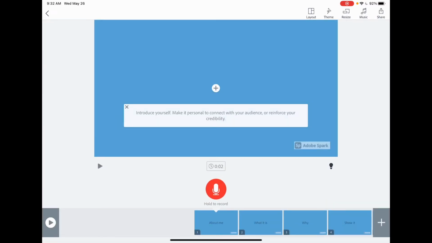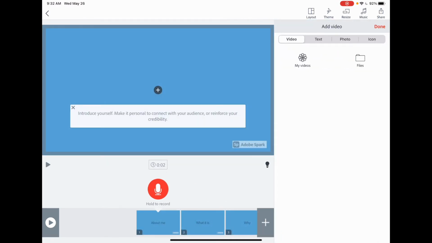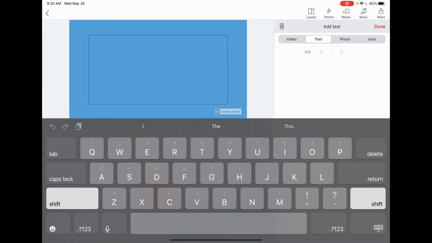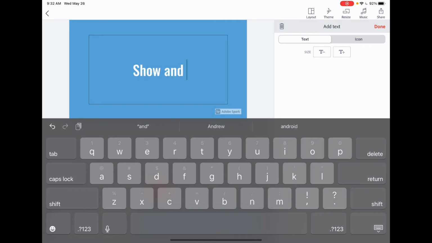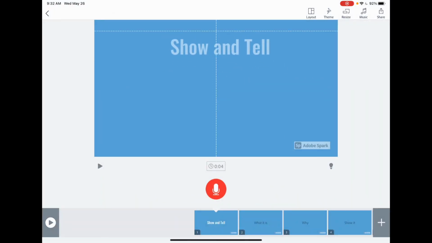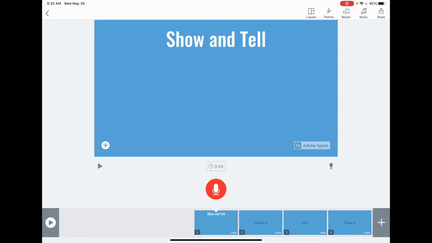From here, we are able to click the plus sign in the center of the blue box. From here, we are able to find videos or files on our iPad. We are able to type some text in here. So I'm saying show and tell. I'm able to drag with my finger, drag and drop. And I'm able to record voice by clicking on the red microphone.